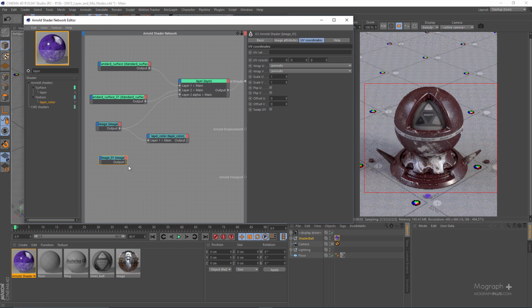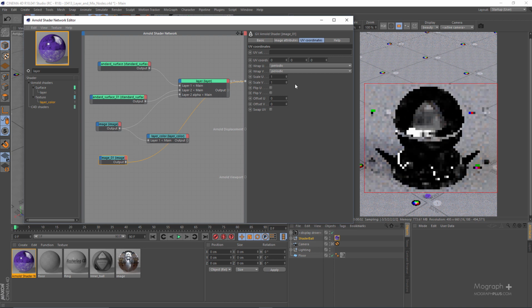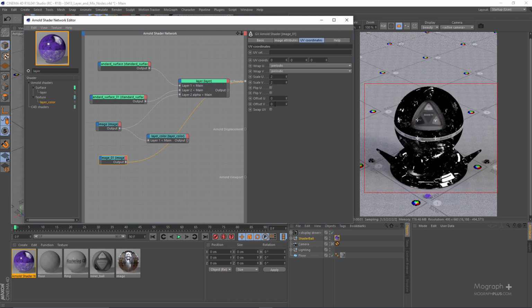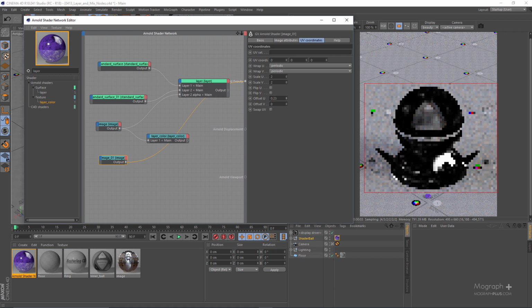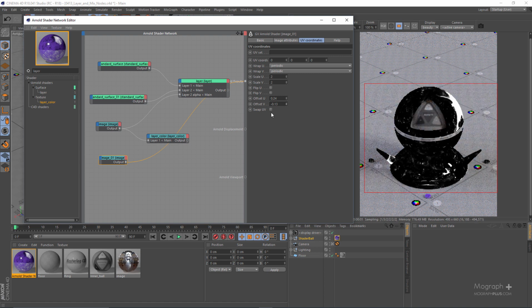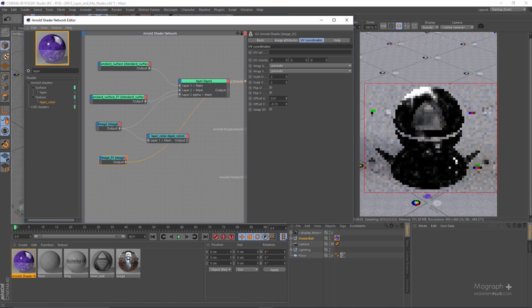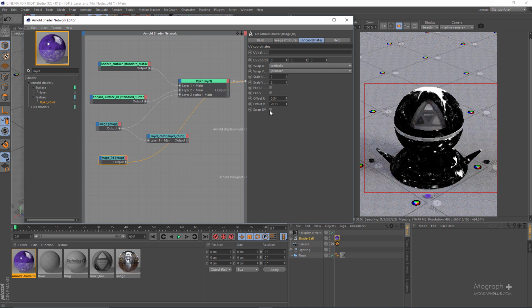So let's use this image as our first layer and use this image. Let me just see how it looks on the shader ball by pressing Alt W and V. So this is what we have. I'm just going to increase its scale again to 2 and 2 and try probably offsetting it a bit. Okay, let's see. Probably something like this can be nice. Okay, now we can use this as our second layer.